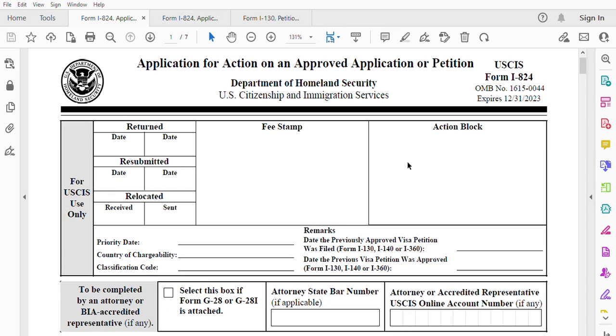First of all, I am not an attorney. I am here to help you based on experience I have with this form and also based on the instructions that come with this form.